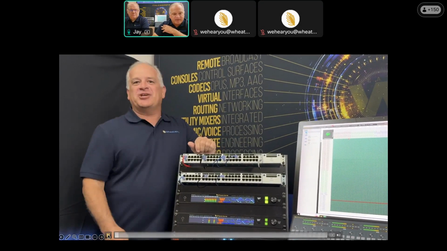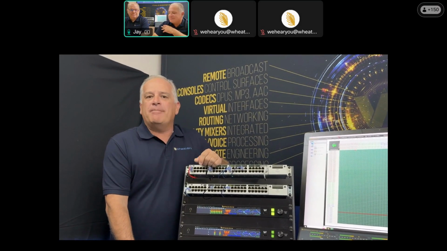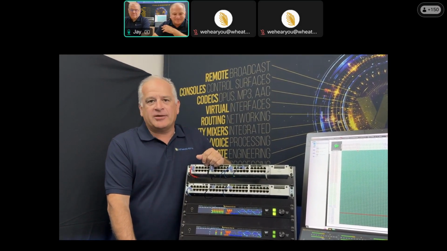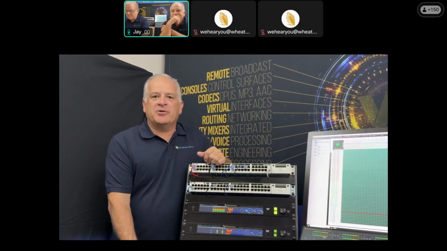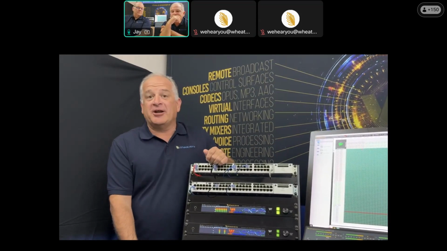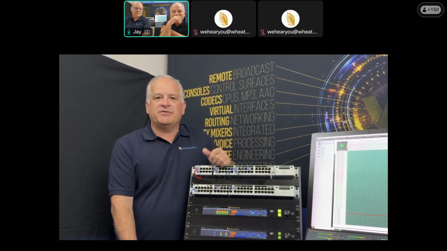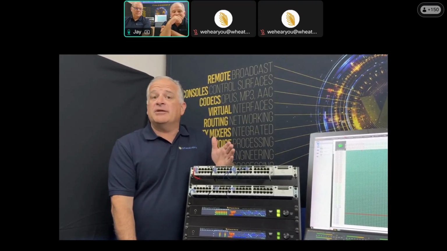Hi, I'm Jay, and today we're going to talk about disaster recovery or a maintenance window for your core stack. One of the biggest questions when everybody goes to AoIP and they don't see any more sound cards or XLRs hanging off the back of the rack is how do we get around a Wheatstone system in case of a failure or even a maintenance window?